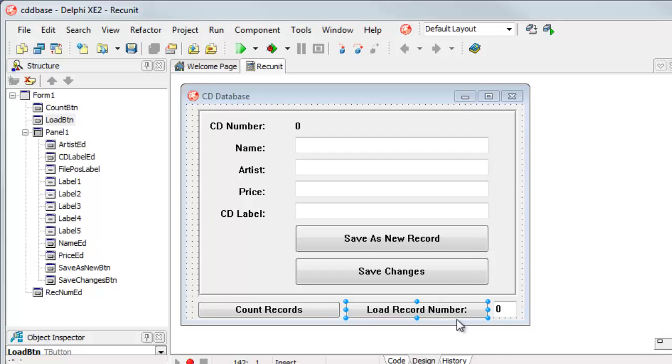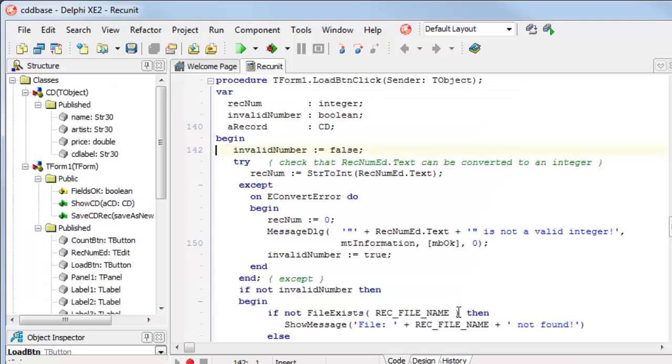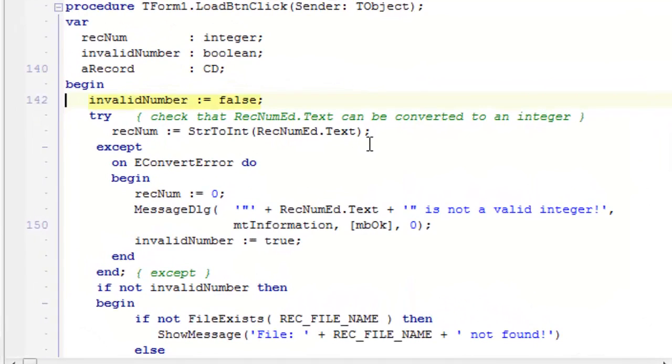exception handling built in. So when I attempt to load a specific record, the record number is entered in this field, and this button attempts then to load that record. Now here I've set up a Boolean called invalid number. Booleans, as you know, can be true or false. I've set it to false originally, the assumption being that the number that's going to be entered is going to be valid. But of course it might not be. Somebody might enter something that can't be converted to an integer.